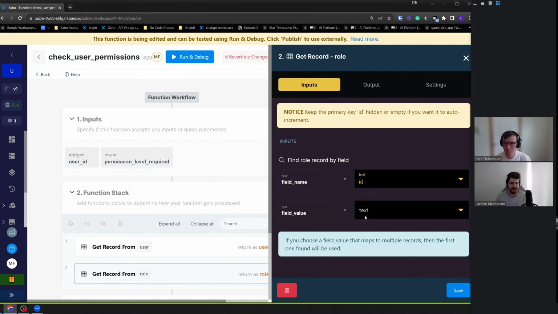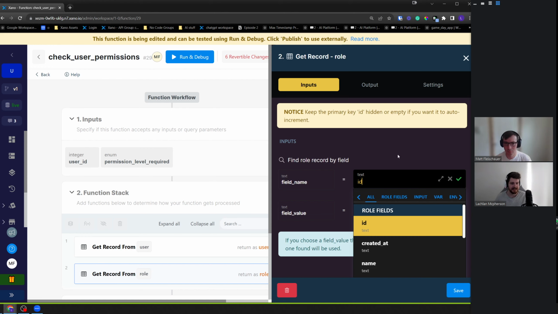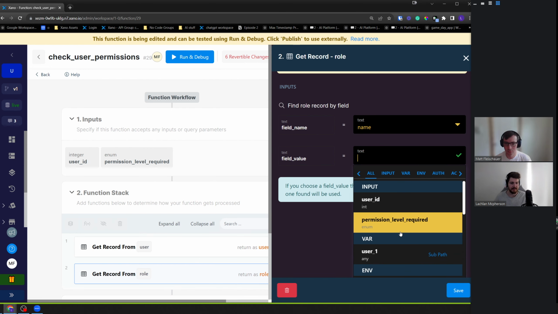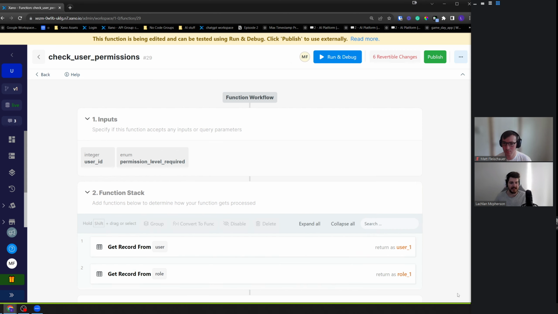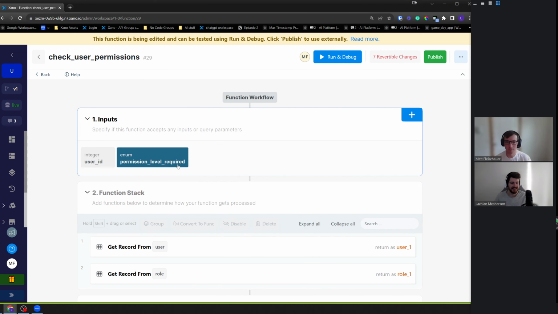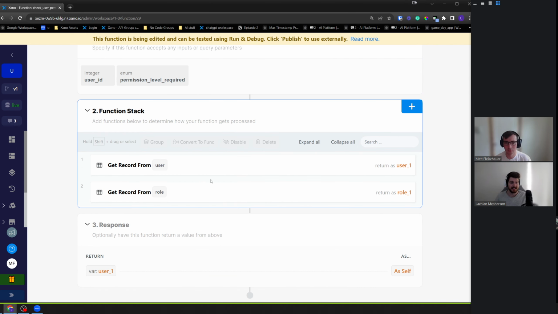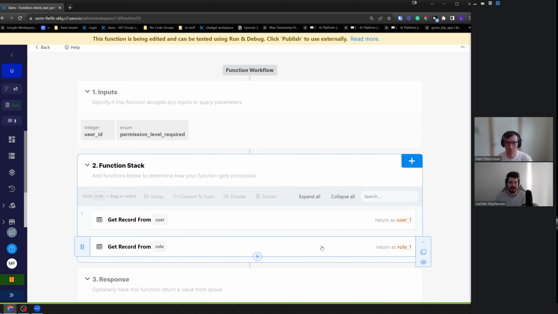We can actually change what we want to search for in any of our get record requests. So the only value that we have here is the name of the permission, and this is going to match the permission level required. So now when we search based on what the user selected when they're setting up the check in the APIs, it can pull the relevant role, and then we'll make a check to see if the user has a higher permission value.